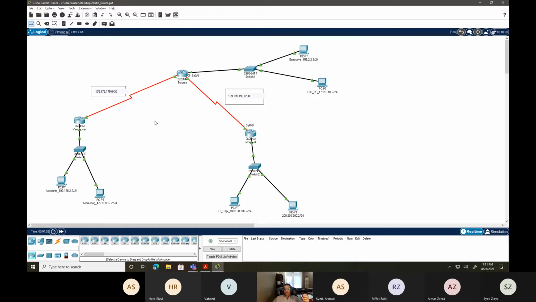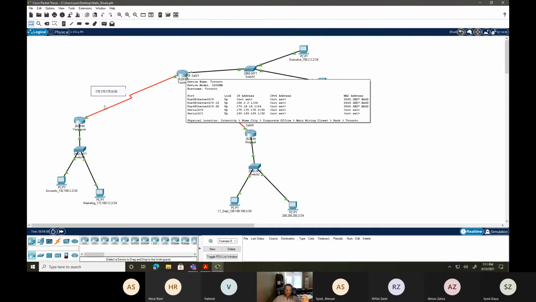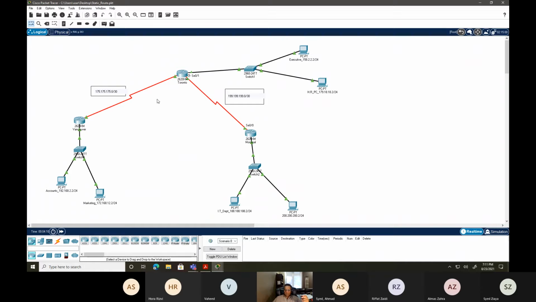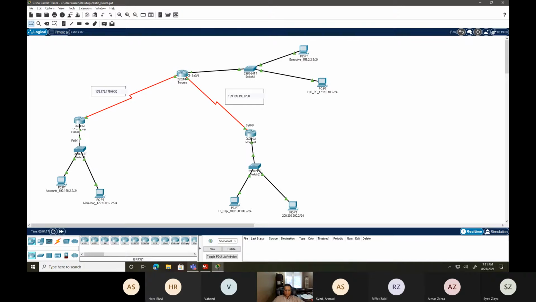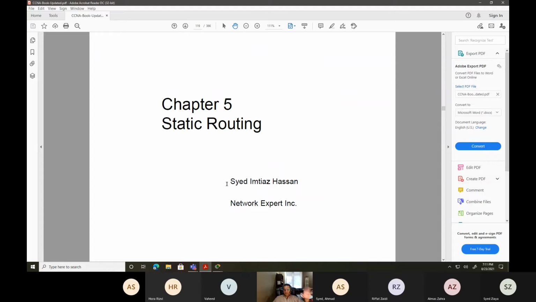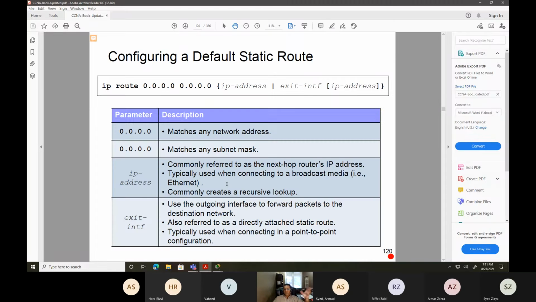What is my next hop? In order to get to 158, your next hop is Toronto. And for Toronto, in order to get to 192.168, you have to send it to Vancouver. Understood, guys? So that's what it all means basically. So let's look at the document. This is a little briefing on how the static route works. Now let's look at this.